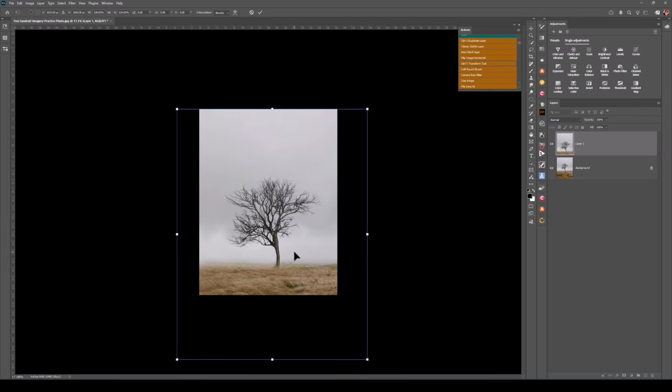A real life example. When I was photographing this tree, I didn't have a long lens, so I photographed it. But when I was processing, I wanted to bring this image or the tree closer to the viewer, and that's where I use scale in the transform tool.